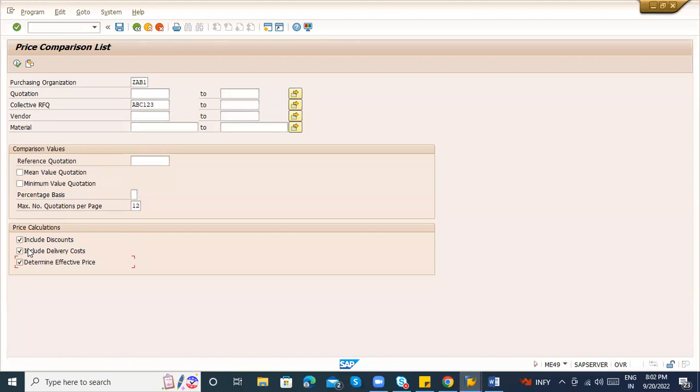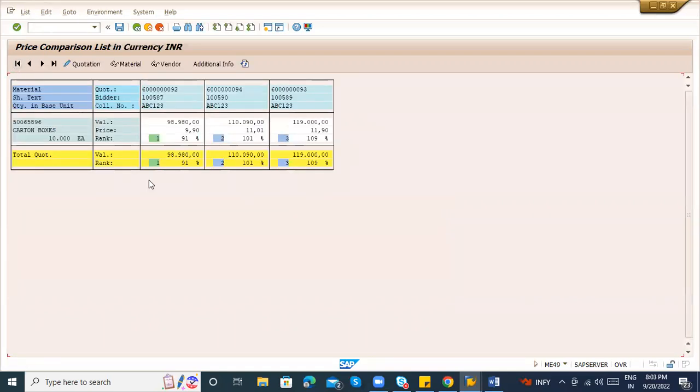Whether I need to compare or not. If I don't want to compare the discounts and delivery cost, in those cases, how can we proceed? Okay, and I am just executing this one. Now the system checks all the parameters and all the prices from the different vendors, and it gives who is my best vendor. So rank 1, rank 2, and rank 3 are provided.